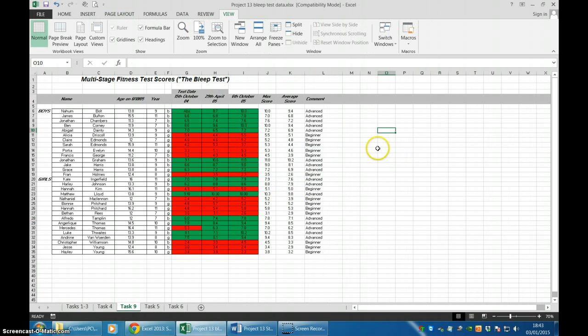Right, I'm going to record a macro. Now a macro is a sequence of instructions that Excel will record. So rather than me having to perform the instructions one by one with a mouse, I can record several instructions and store them. I'll show you what I mean, it'll become more clear.